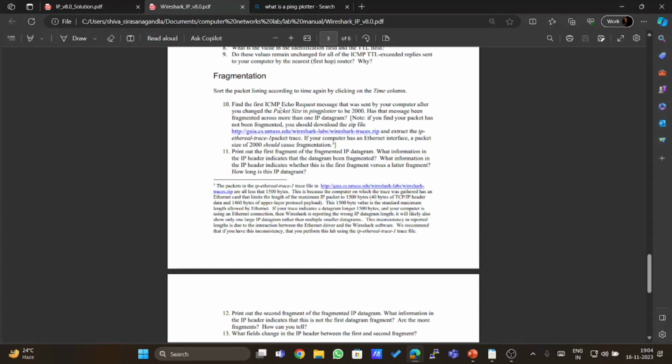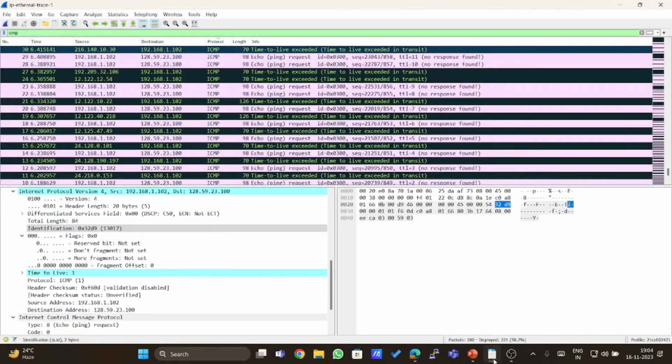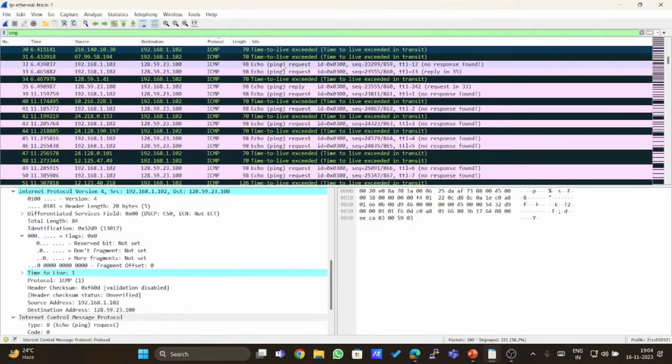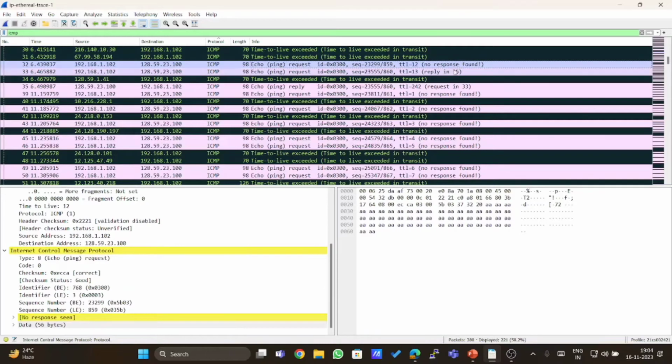Find the first ICMP echo request message that was sent by your computer after you changed the packet size to 2000. I have not captured it myself, so I have used this zip file, extracted it, and used the IP3 trace file. Here you can see the ICMP echo request message. Go to this protocol, then the request.